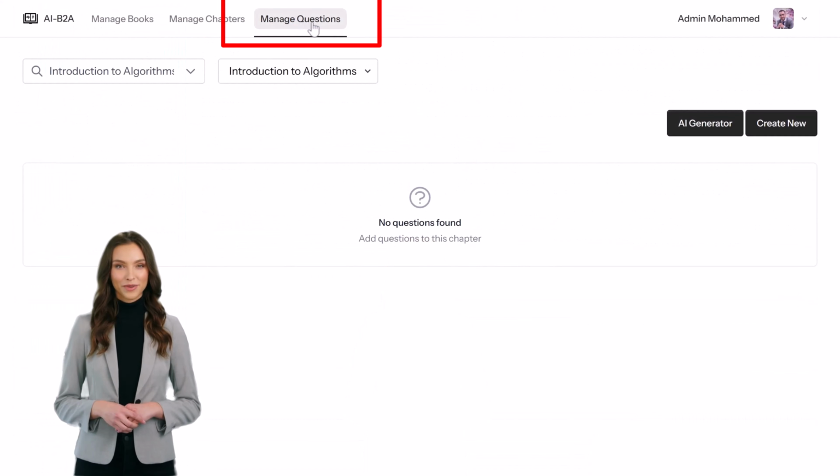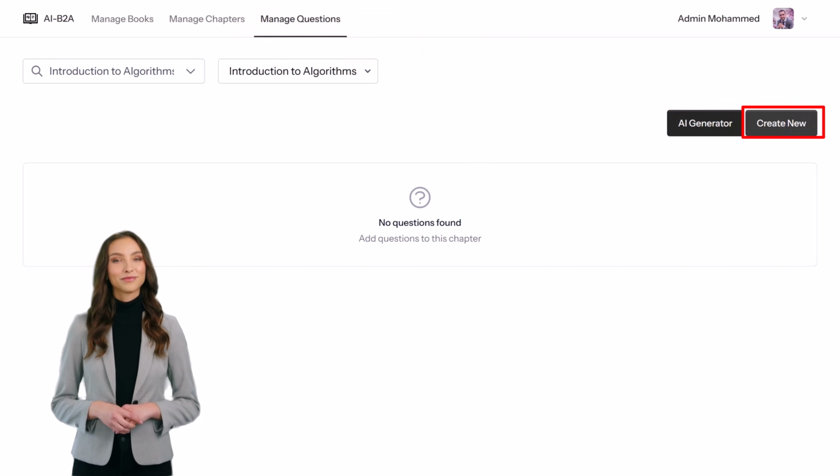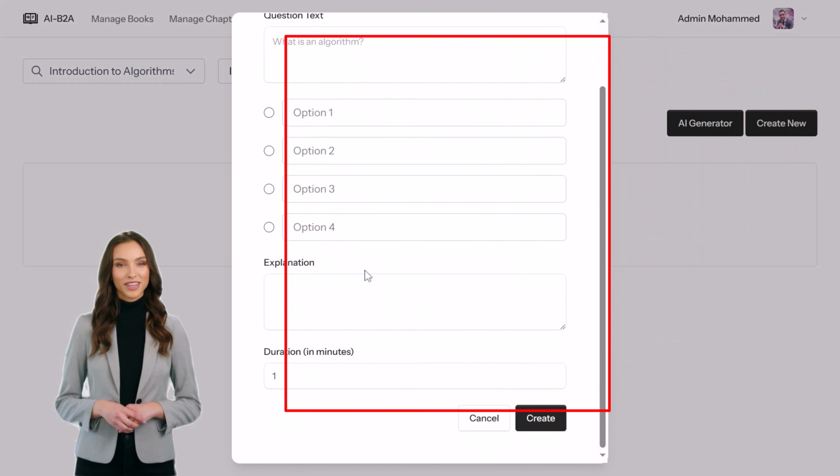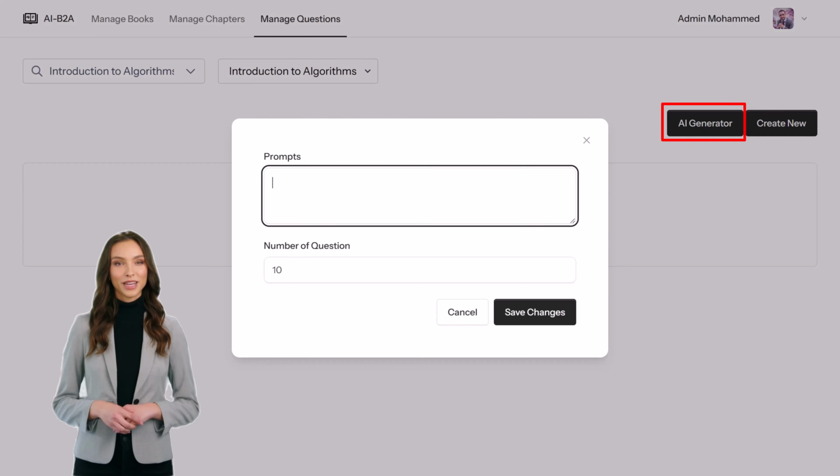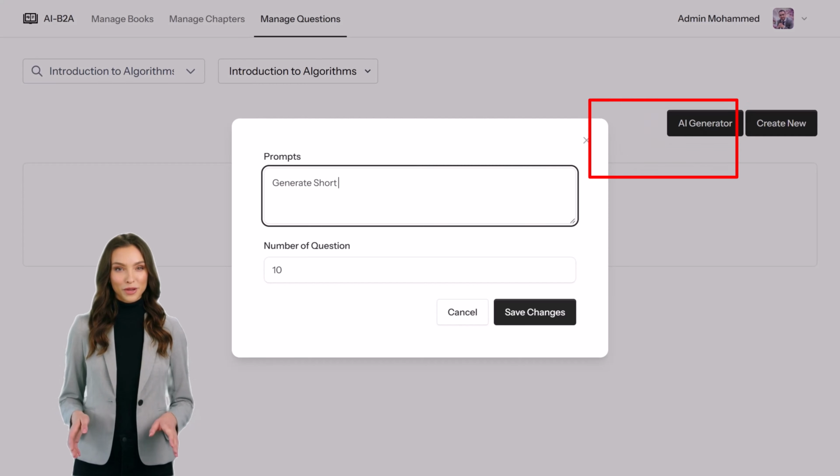The third admin management feature is the ability to manage chapter questions. In this section, the admin can manually enter question details using this form. Alternatively, questions can be generated automatically using this AI-powered prompt form.